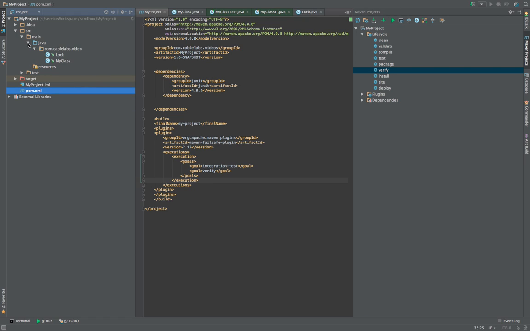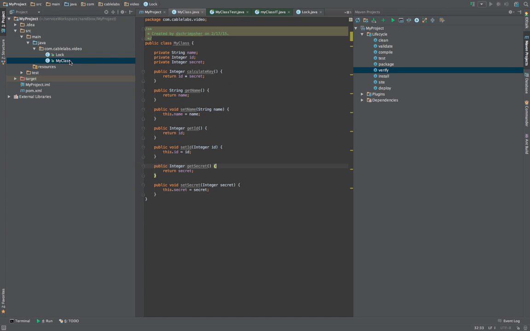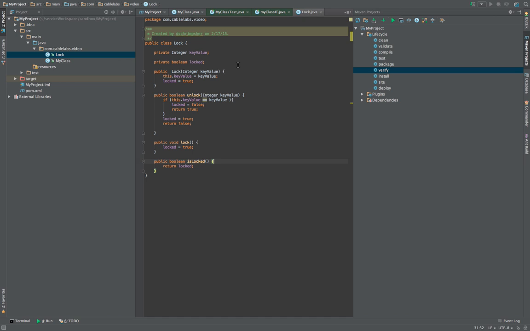So in our source main Java, we've created a CableLabs.video package where we have a Lock and a MyClass. MyClass has your name, your ID, and a secret. The secret and the ID are used to create the key. The key is then used to unlock the lock. Right. So it's a fairly simple class, and you can use any kind of classes for this sort of thing.